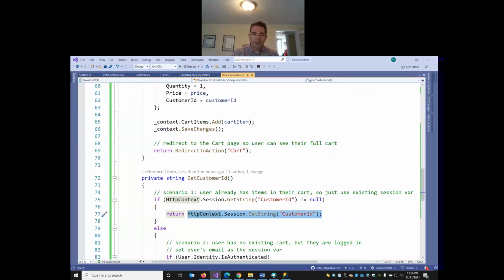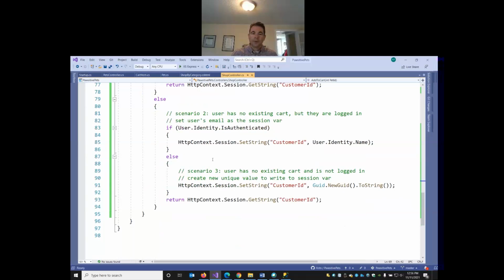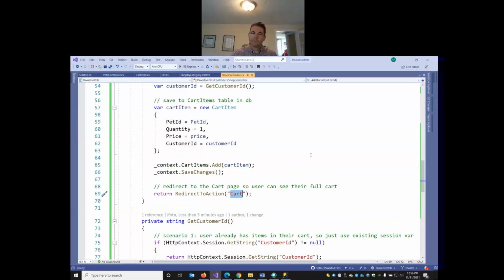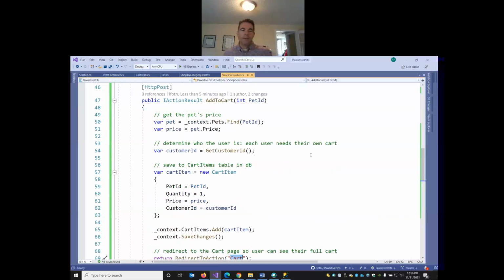So for our next act, we're going to build the cart method and view. I'm going to scroll down to the bottom. Any questions or anything you want to review before we move into the cart method and view?